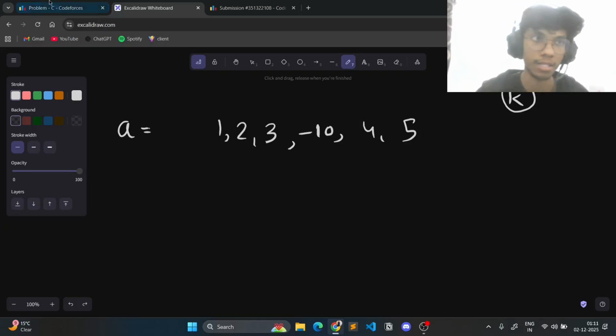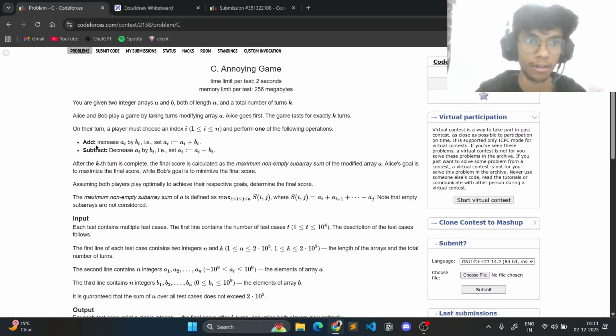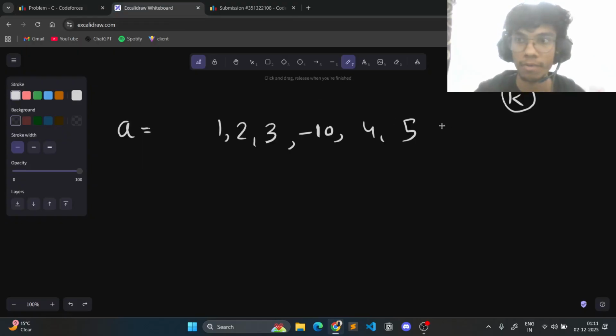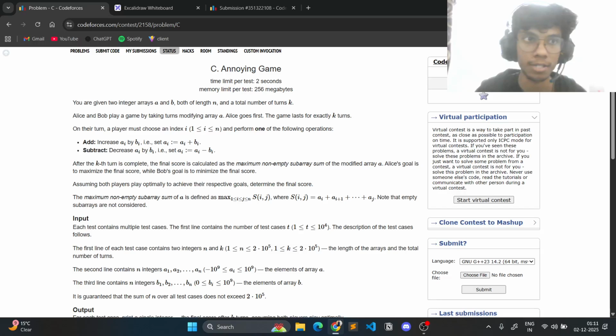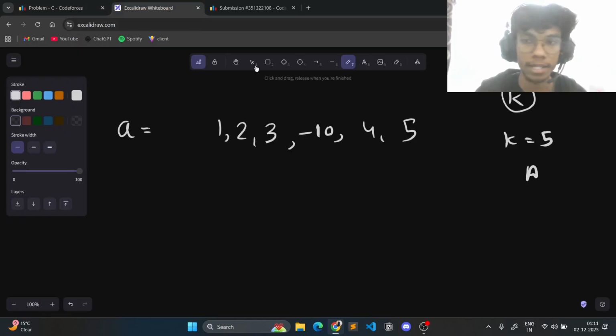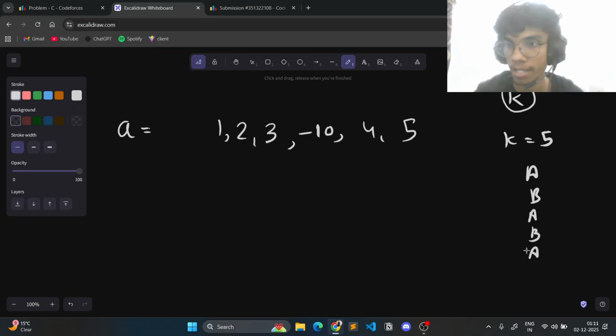That is what I'm saying. These operations are specific to Alice and Bob. And we have been given k, the number of turns the game is played. So let's say k is equal to 5. First Alice plays. This is given in the problem, that Alice goes first. So first Alice plays, then Bob, Alice, Bob, and then Alice again.